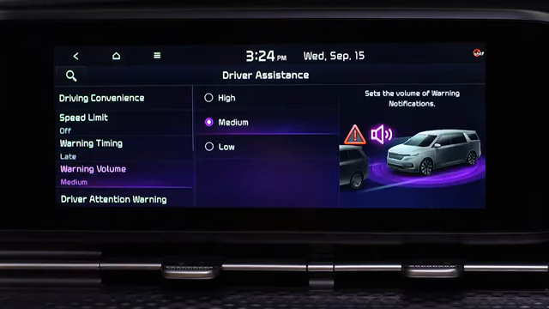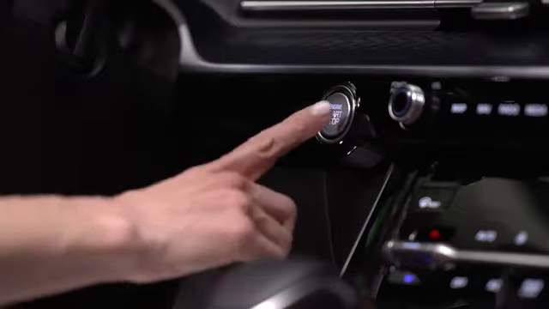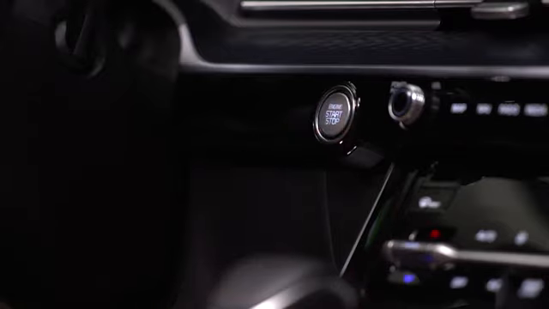To adjust the warning volume from high to medium to low, select Warning Volume. Now you can select high, medium, or low. Be aware that if you change the warning volume for FCA, the warning volume for other driver assistance systems may change as well. Also, be aware that every time the vehicle is restarted, FCA will turn on by default.